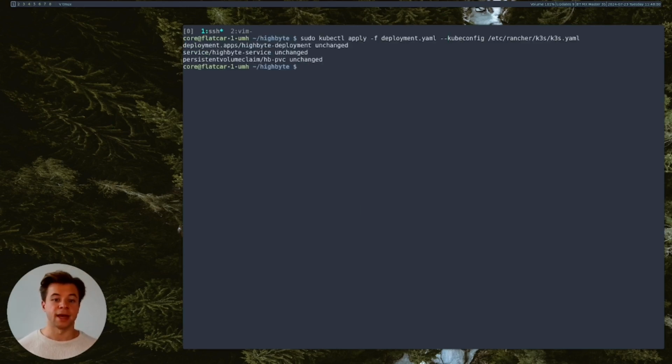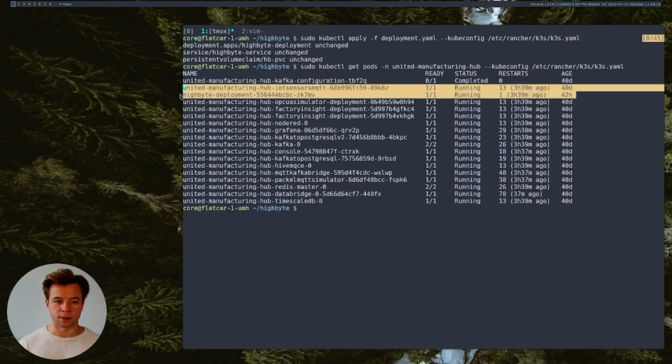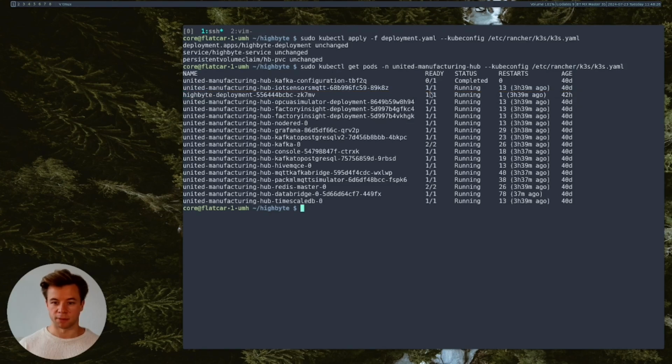And given that I already have this deployment, nothing really changed. But what I can do, if you're doing this for the first time, is observe the pods by using the kubectl get pods command. Again, don't forget to add the namespace and the kubeconfig. You will see a lot of existing pods which are already given to you by the UMH stack. But here you see our newly created HighByte deployment. It's ready and it's up and running.